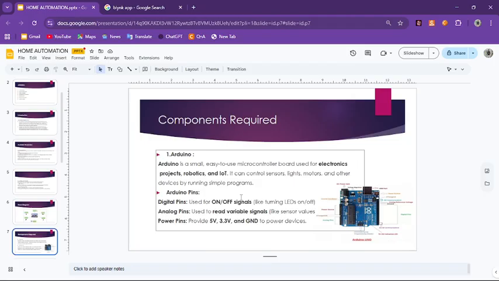Okay, 0 means it will turn off, and 1 means it will turn on, for every device. Okay, next one, analog pins, used to read variable signals. The analog pins are used to read the sensor values, because sensors do not provide digital output; sensors provide analog output. That's why we use analog pins to read the sensor values and convert them into digital, because the Arduino knows only digital.